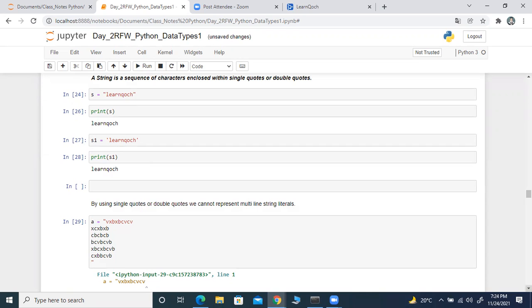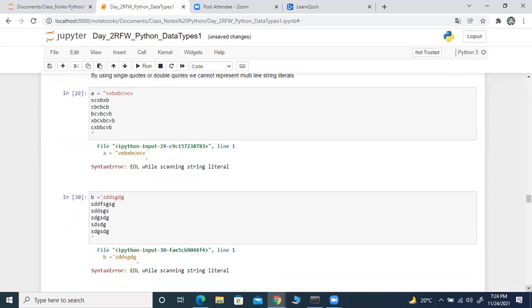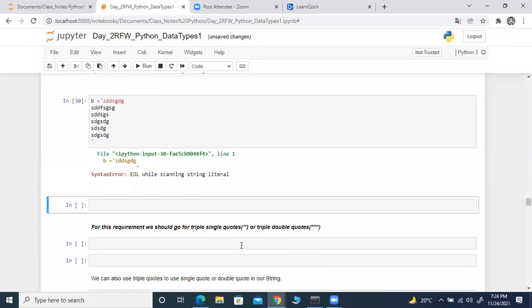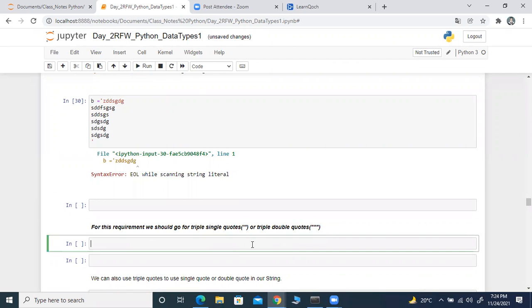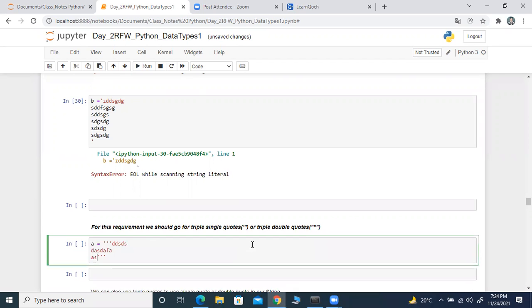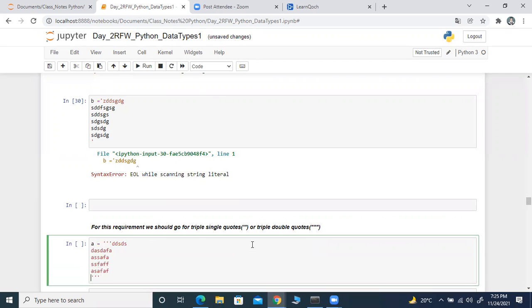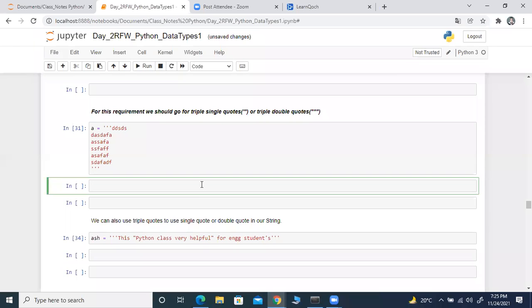Then what to do? For this requirement, we should go for triple single quotes or triple double quotes. Very simple. So I will take a = 1, then triple single quote. This is called triple. Inside triple single quote, we have to write whatever we want. So multi-lines we can write. And if I run this, there is no issue.